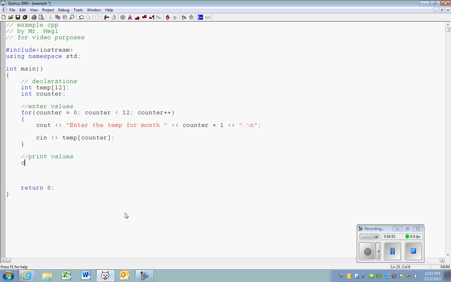Temp is an array. It's a series of values. It's not the same as just a single variable. The computer won't know how to print that out. What we need is another loop. So I'll set this up the same way. For counter equals 0, counter less than 12, counter plus plus, braces.